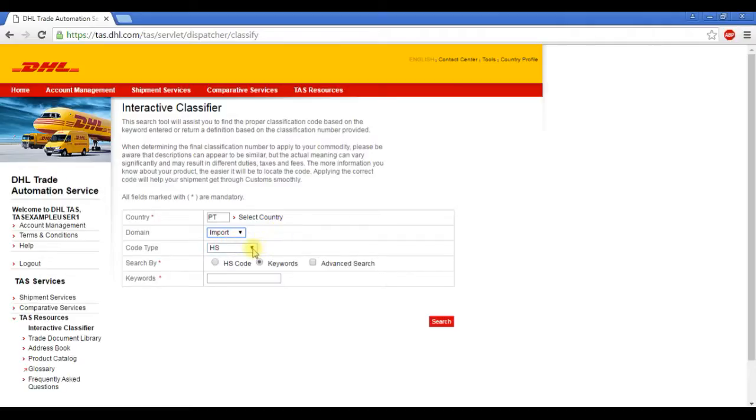Tell it what type of code you want to see. In this case, the only option is an HS code because it's an import. Depending on the country, there might be an export option in there, such as the US Schedule B number. You next need to tell it how you wish to search. You can search directly by the HS code itself, a keyword, or an advanced search.